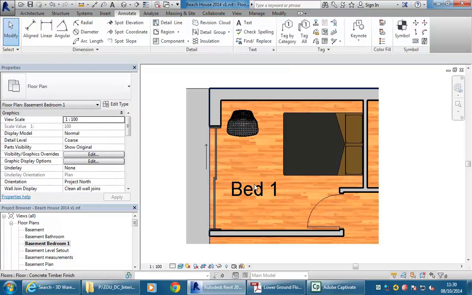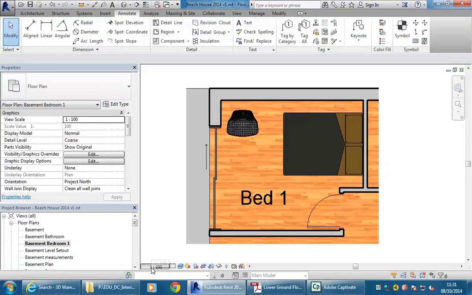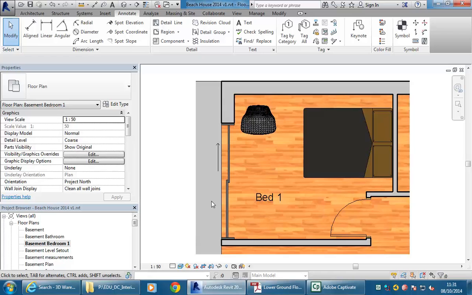Now you can see the text there looks really big. And that's partly because of the size. You can see there it's 3.5 mil, and you might think, well, that's not very big text. It's also because of the scale. So then I'm going to change this to maybe 1 to 20 or maybe 1 to 50. And you can see that'll change the text relative to the view.